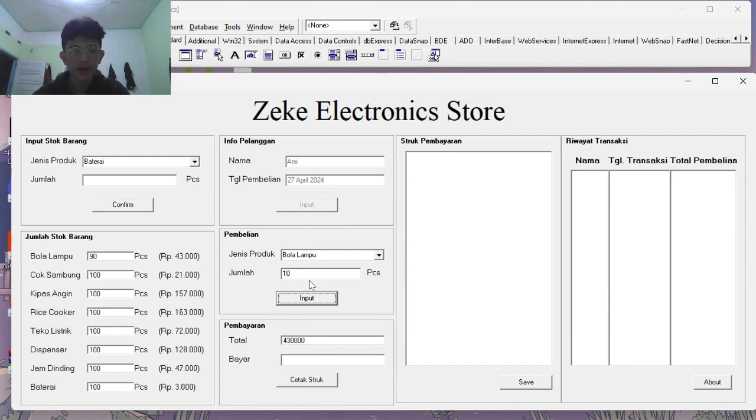So this part is gonna subtract how many items the customer is buying from the database, and it's also gonna calculate the amount of the items with the price. So you can see here she's buying 10 light bulbs, 10 times 43,000, which means she's gonna pay 430,000.